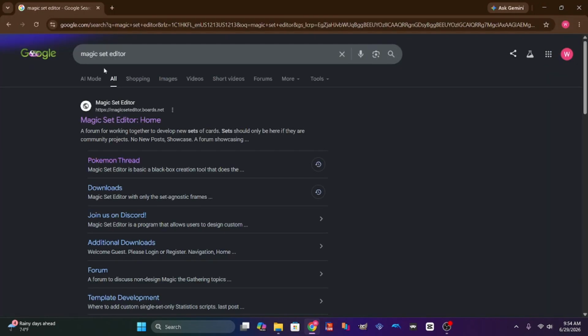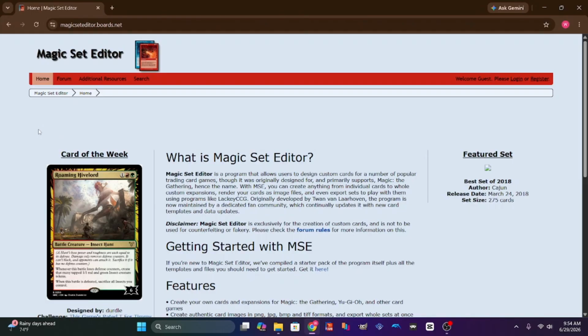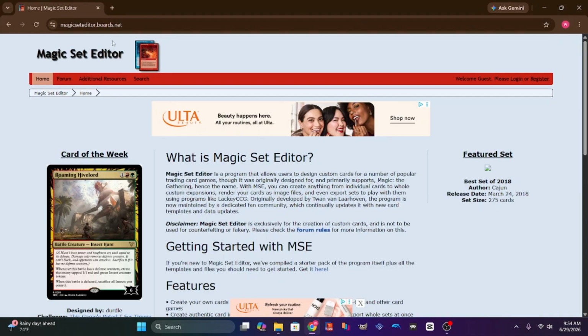And as you can see, I've already done that, so it's going to pop up for me. Also, probably going to be the first one because I visited their site before. So if you go to their home page, you see that it is a Magic program. So Magic Set Editor is your default. The Magic stuff will all be here.